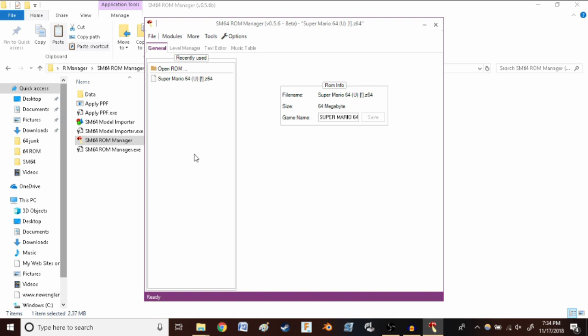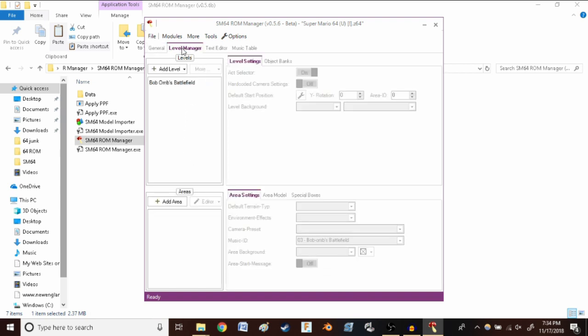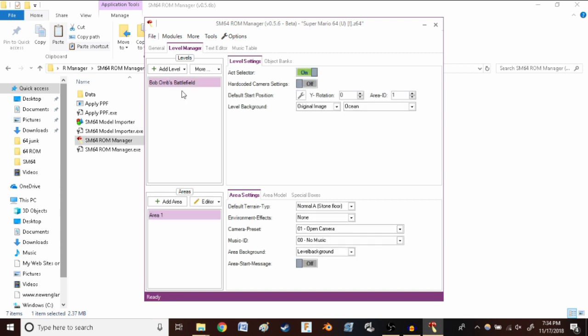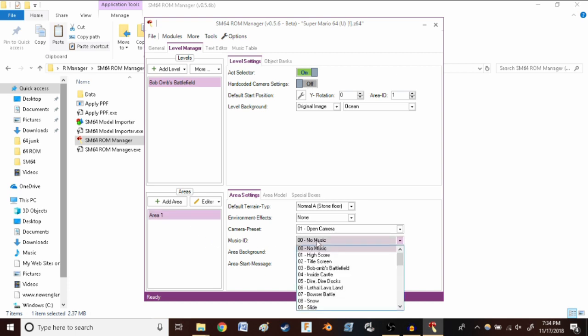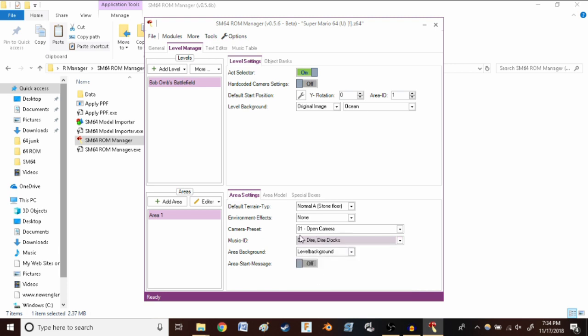So just a few more things before I go. If my audio had been on, you would have heard that there just wasn't any music. You set music on an area by area basis, and music is by default set to be off. So if you want area 1 of your Bob-omb Battlefield, which is just the level I loaded in, you can have more than one area. I'll mention that in a future tutorial, but I can change the music right here. Now, after I select that, if I were to go back to my level, it would be playing Dire Dire Docks music.